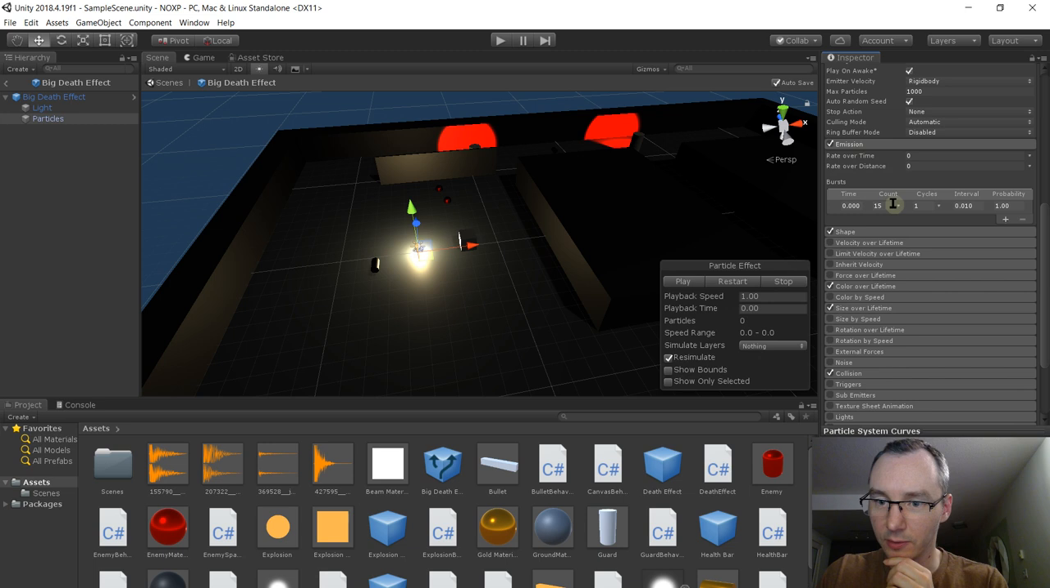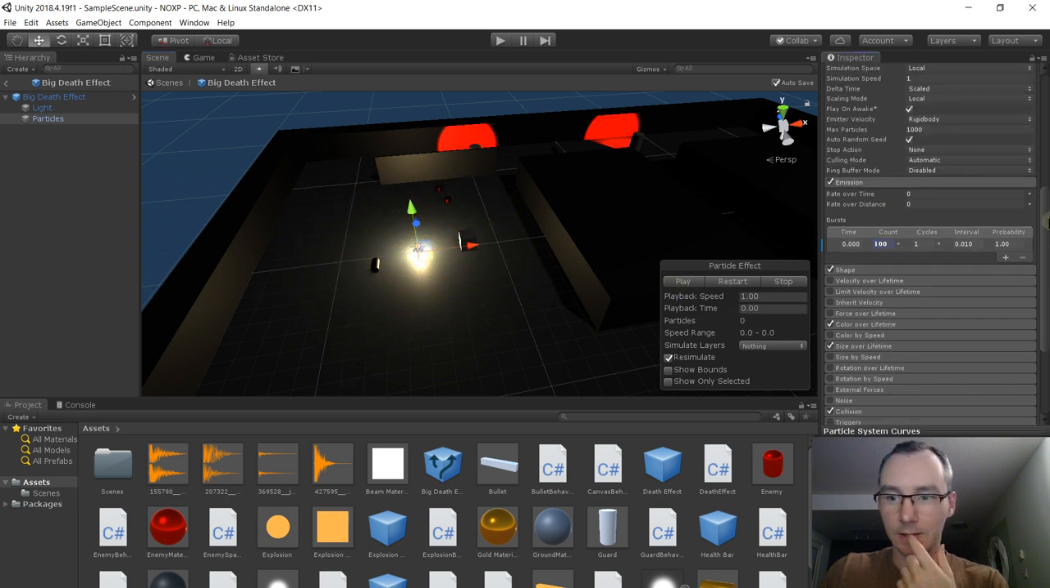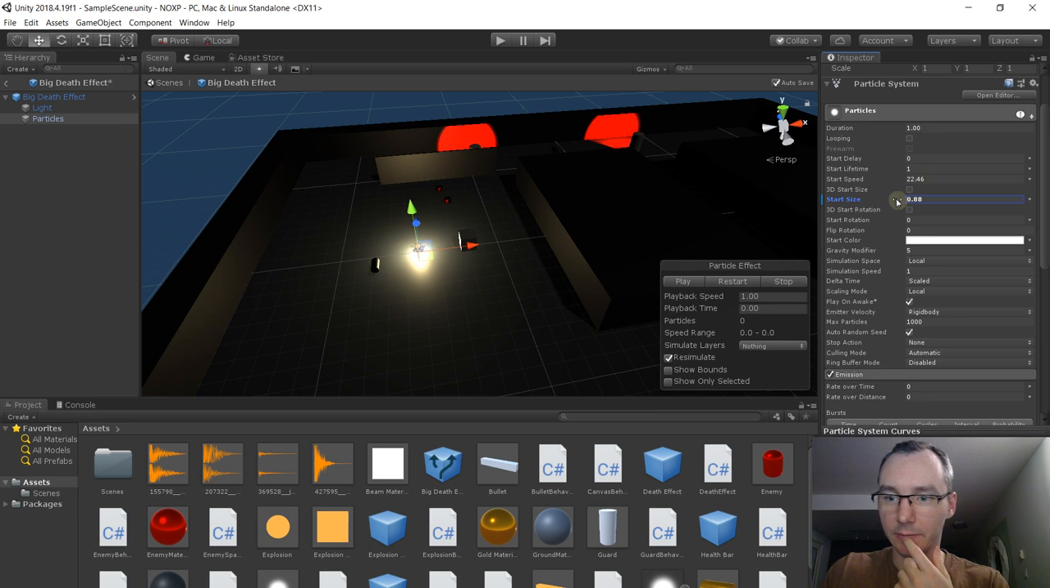That is an emission, the burst, 15. I'll go higher than 30, I think 50. Maybe even more. What's 100 look like? That's good. Maybe the size is a bit big though. Let's do just like a 0.67. Yeah, I like that. And what does it look like if we make their lifetime a bit longer? Start lifetime. Better. I like it. Yeah, that's good. And that might be it.